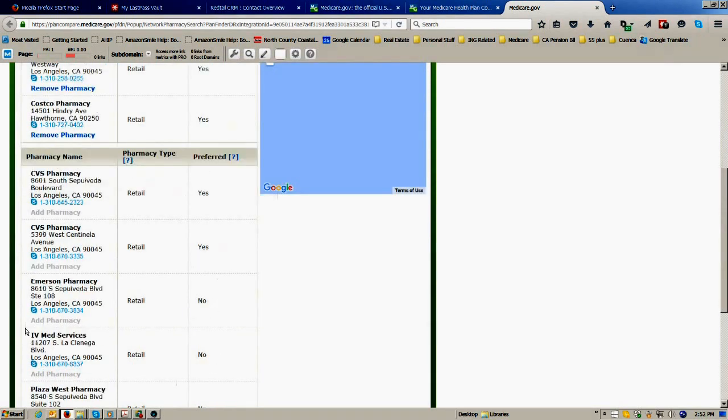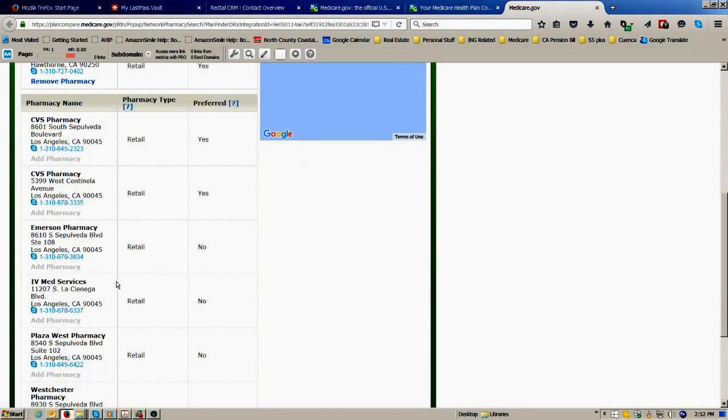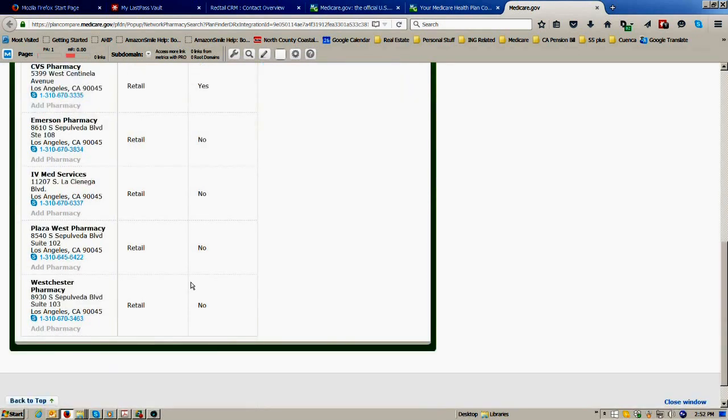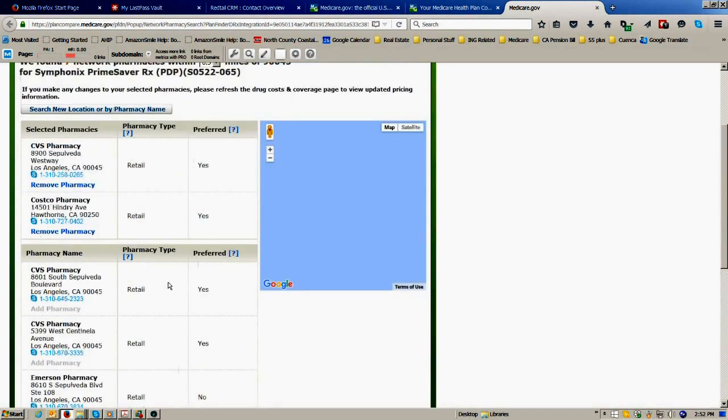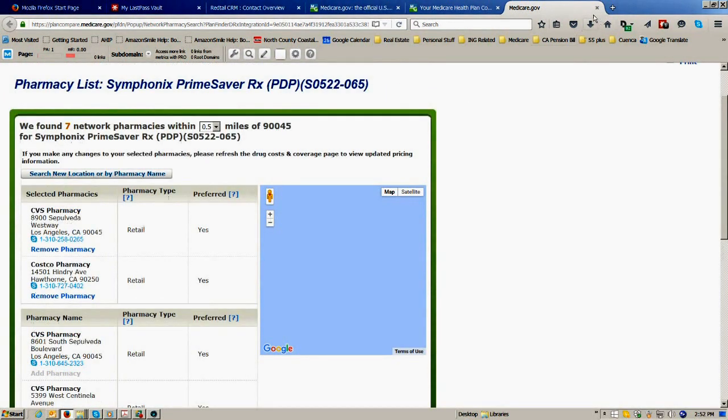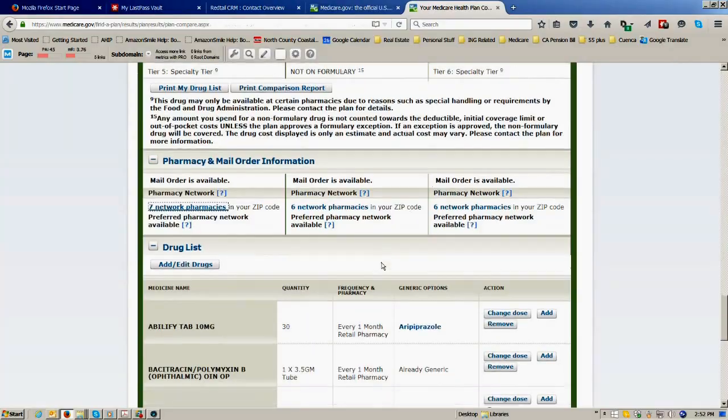Now, if you went to Emerson Pharmacy, they would accept the plan, but your costs are going to be higher because it's a non-preferred, standard pharmacy under this particular plan. Same thing with, I guess, IV med services. They're accepted, but they're non-preferred. Plaza West is the same thing, and you can read all that. So you're always going to want to go to a preferred pharmacy if you can, because of the price structure.